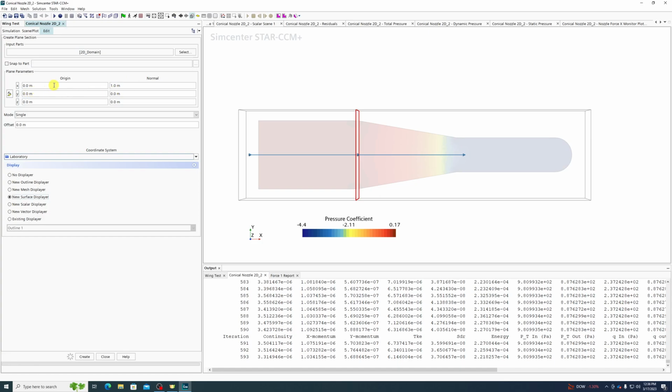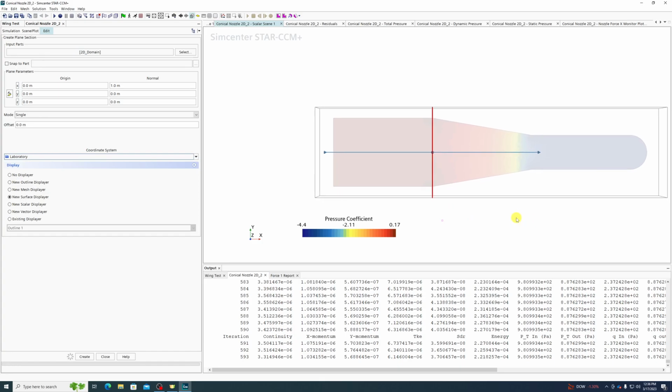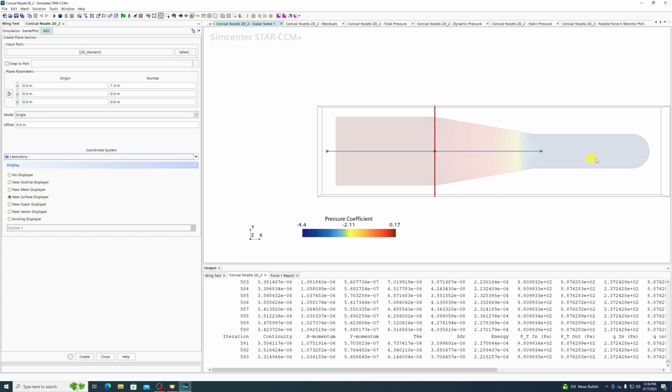You make sure the plane is defined by an origin and a line that is normal to the plane. So you define the origin, in this case 0, 0, 0, and the normal is positive x. So the plane is oriented vertically. We're looking at it edge on, pointed to the right.